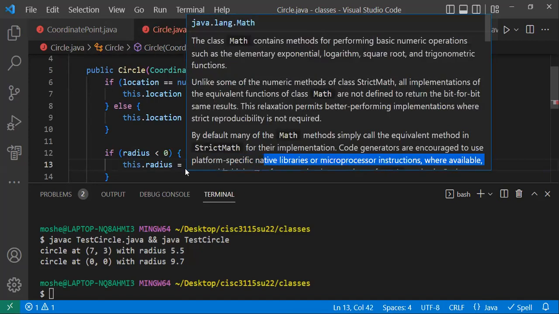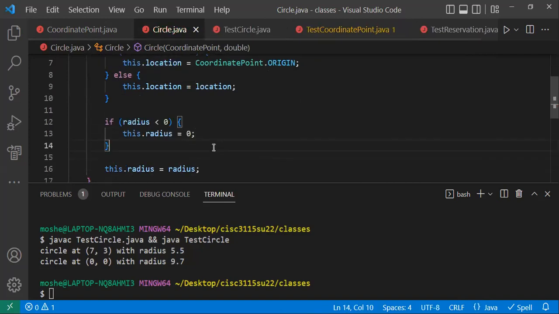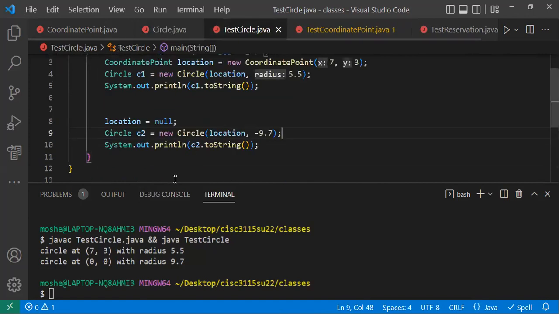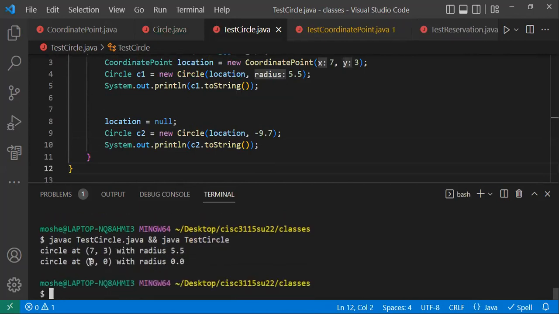But another option maybe is just to make it 0, and that's what I'll do. So this.radius is 0. If radius is less than 0, then this.radius is assigned 0. Else, we'll say this.radius equals radius. Okay, so that's what we'll do. Let's check that out. Compile and run. Now we see circle at 0, 0, with a radius of 0.0. Instead of a negative 9.7, it's going to be 0.